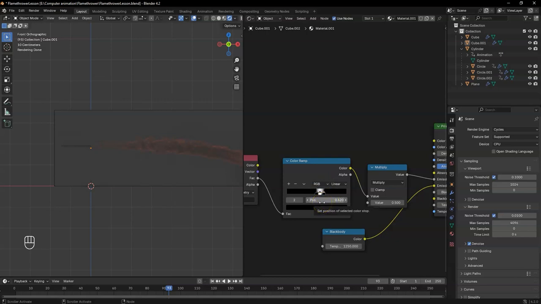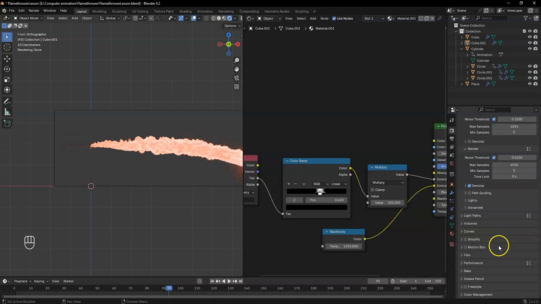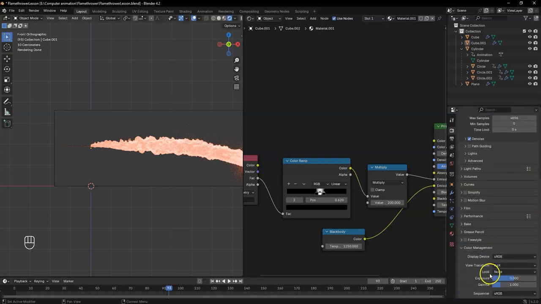Okay, so we want to change our multiply value to 200. Now we got some a little bit brighter. I'm not sure. Okay, we do have plenty of white there, so okay. Just going to check here real quick. I want to go to color management. Okay, that might be part of the reason. So the AGX here, I'm going to change this to filmic. There we go. That's why.